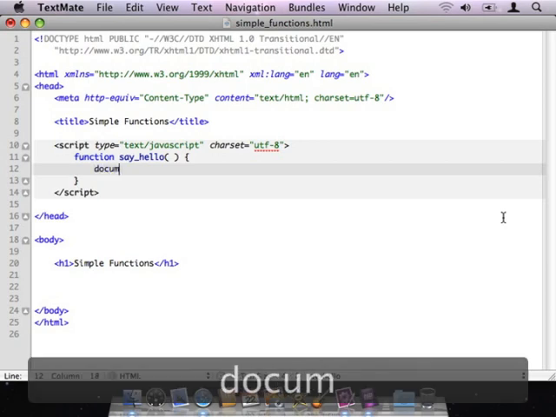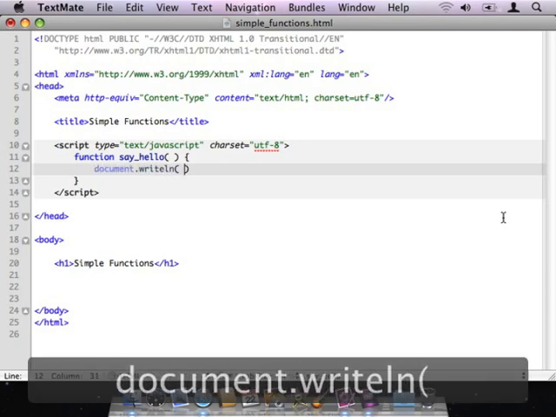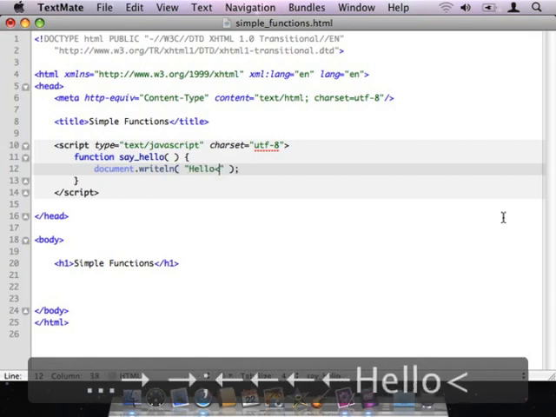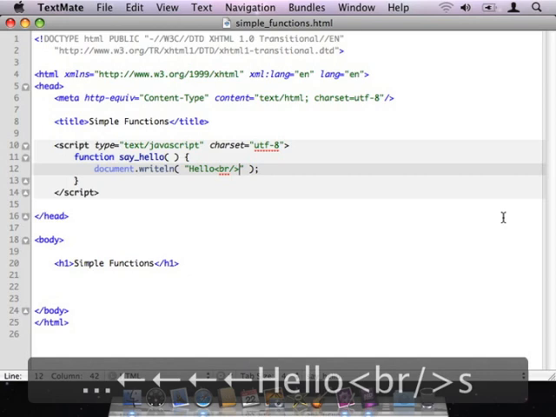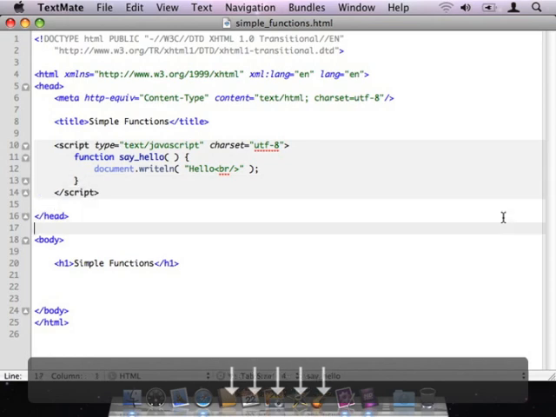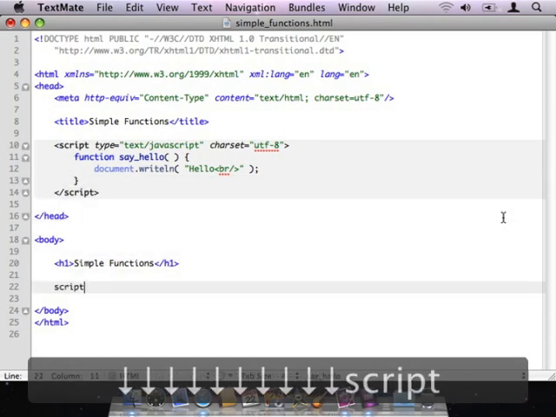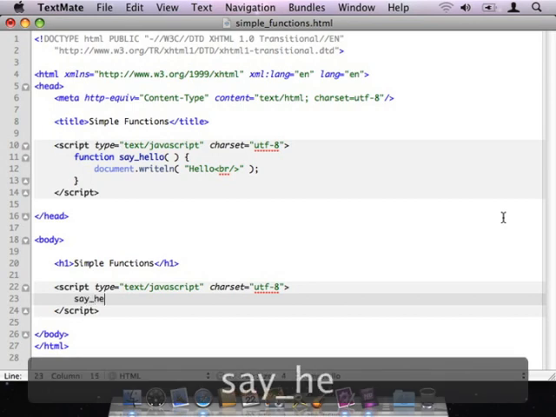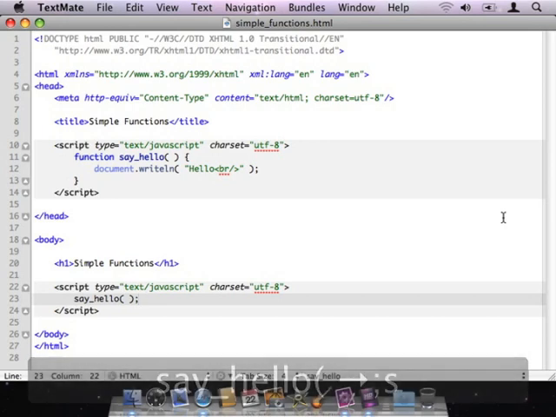So what I'm going to do here inside this function is I'm just going to put inside it a document.writeLine, where I'm going to print out the word hello, followed by a break. And that's basically it. It's not a very interesting function by itself, but it is sufficient. It will be able to kind of let us see the details of how we write one and how we're going to actually call it. If I come down here to the body section now and I put in a set of script tags, I can activate or call that function just by putting in its name, say hello, followed by a set of parentheses. That's pretty much all it's going to take.